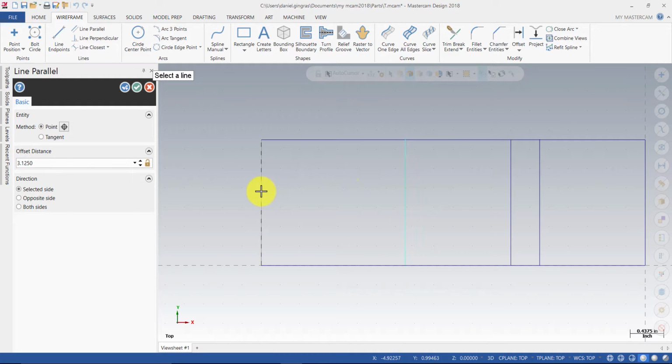Next, select Entity C and pick a point to the right. Enter the distance as 1.25 and press Enter. Next, select this bottom line and pick a point above it. Enter the distance as 0.625 and press Enter.